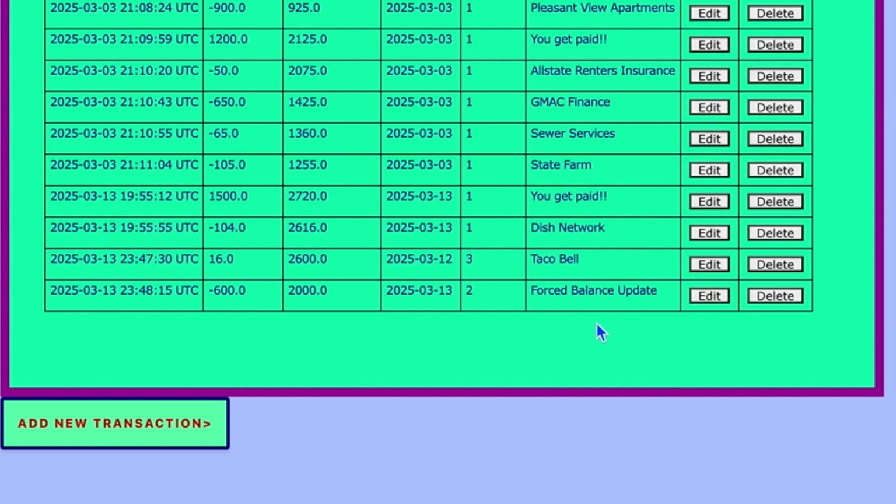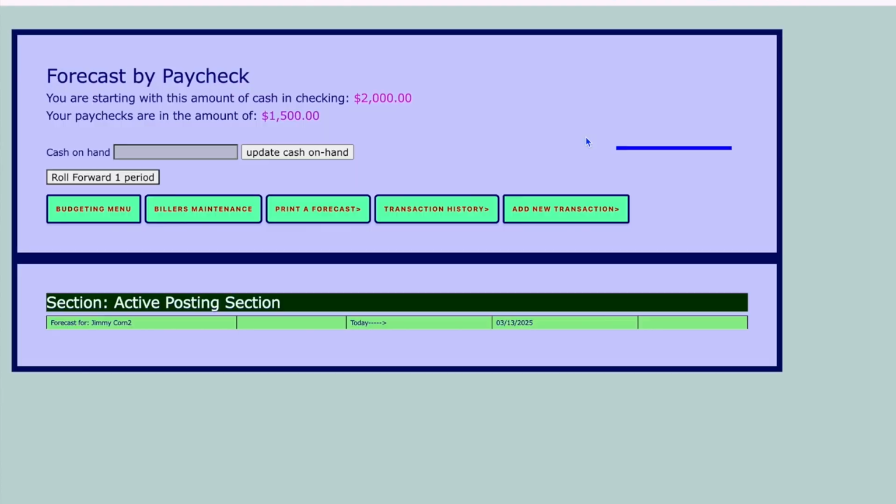When I post something, I want to know exactly where the money went. That's why I will always post a transaction and put the actual name of where the money went. Even if I did an ATM withdraw, I'm going to post a transaction and say ATM withdraw. So that is pretty much it.